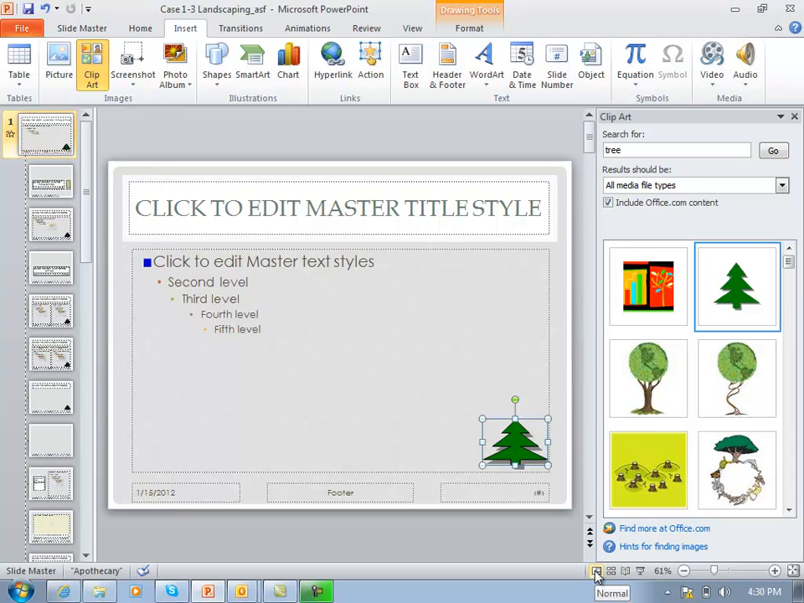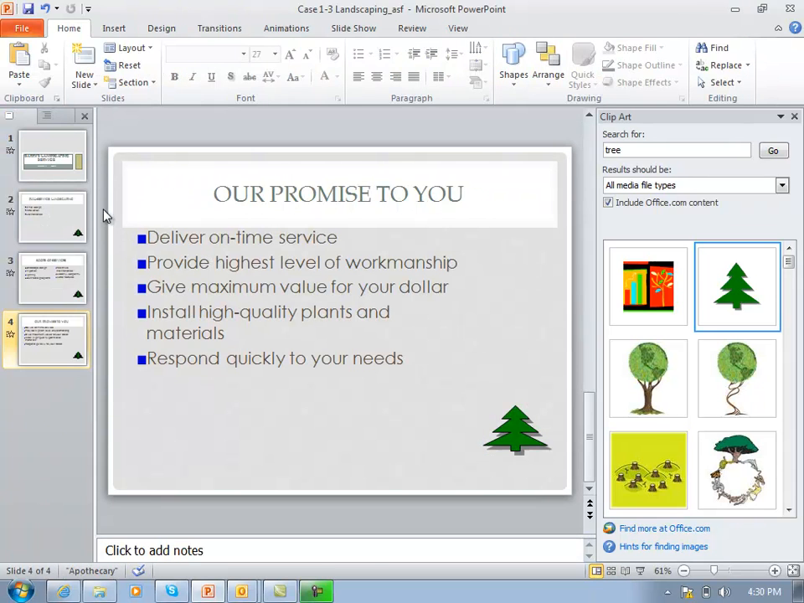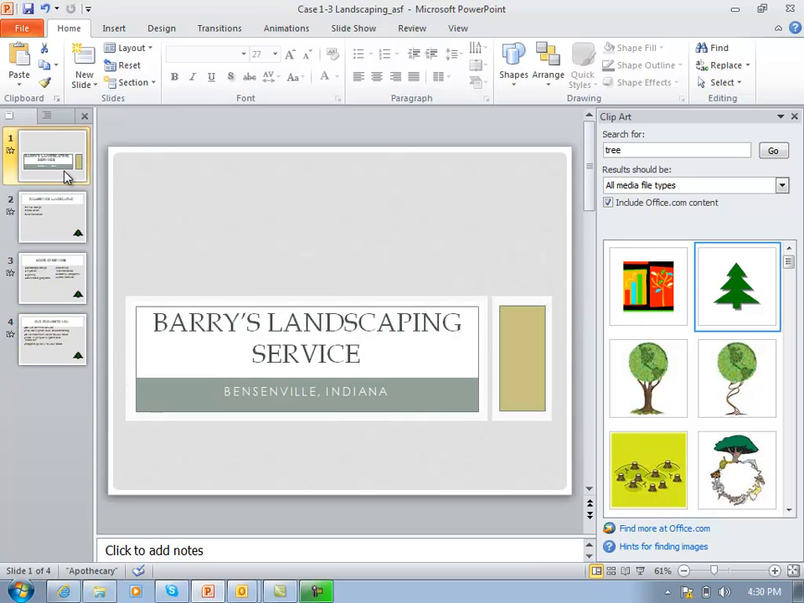If I go back into normal view and I look at the slides, now it didn't put it on the first slide because it assumes that we don't want it there. You can see over here on the left that it did put it on slides 2, 3, and 4. Now if you didn't like where it was placed, you go back into the slidemaster and you make some modifications to where it's placed. But a quick and easy way again to do something to all your slides or the majority of your slides.